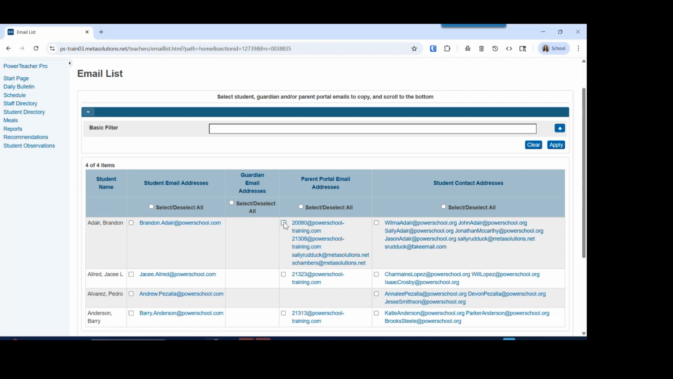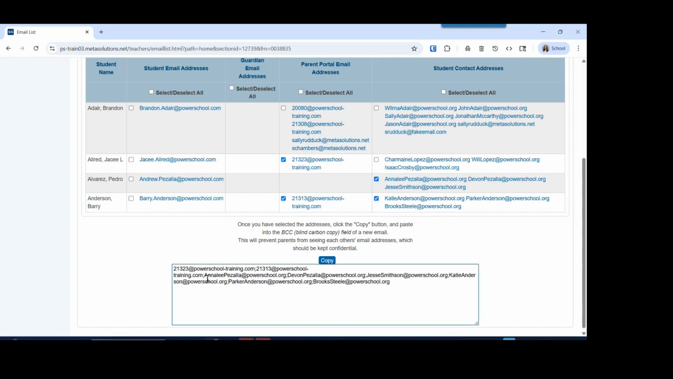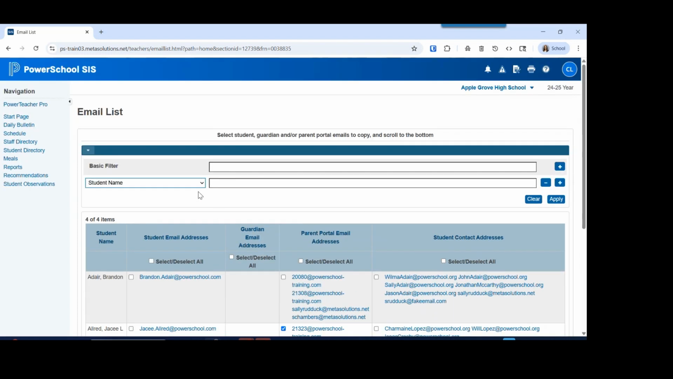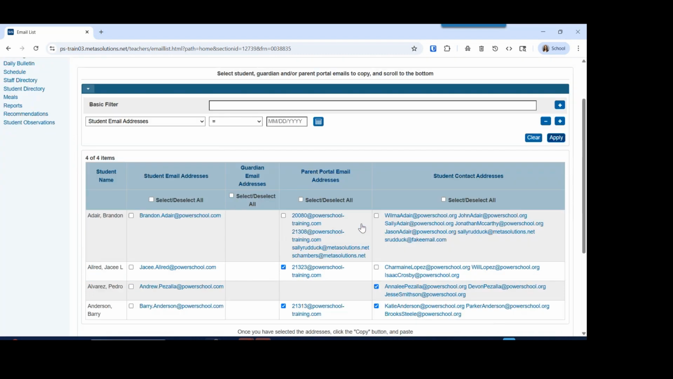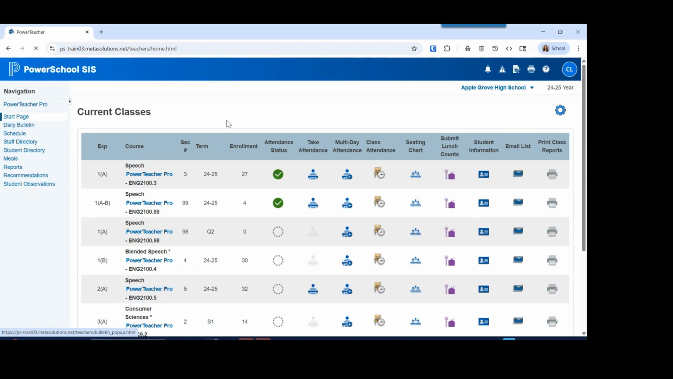You can individually select emails to be sent, or if the teacher wants something to go to all of the parents, she can do so. And again, as those are selected, you see them populating down here below. So then they just need to copy and paste into their email to send. You can filter. They can use the item to filter if they're looking for just student emails. Use the filter as needed. That's their email list.